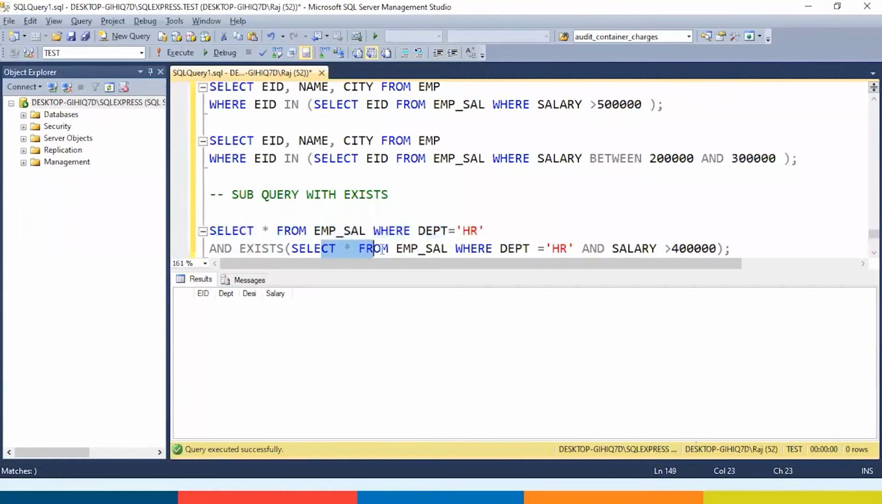I can also justify my point on the basis of this. If you notice, we have written select star from. Just a few minutes back, we talked about how in the inner query we can have only one column. But here we are using select star. How can we use select star here? We can use it because SQL is not looking at the data the inner query is returning. So that is the exist operator in SQL.